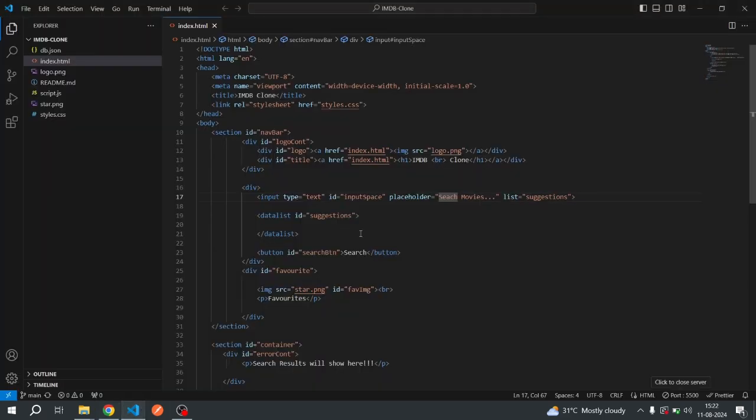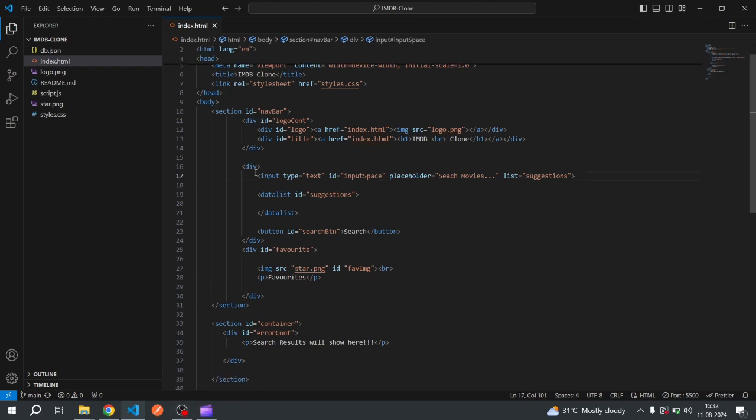Now we'll move to the code part. So the HTML part is majorly divided into two sections. First one is this nav bar, and the second one is this container part. The nav bar contains everything that is there in the navigation bar of the website. For example, this logo section and the input space and the button to search movies and series and the favorite icon through which we can see the list of favorites that we have added.